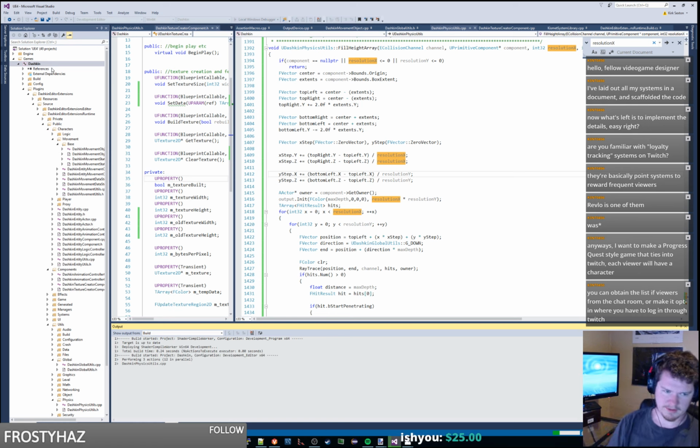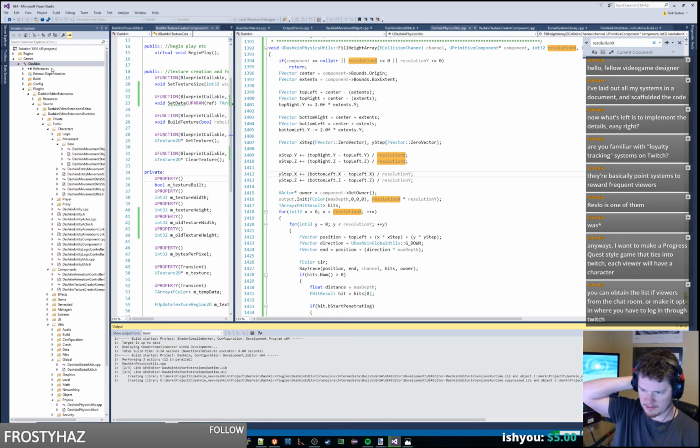Make it opt-in. Like, you could make a... There's a lot of interesting things. So, do you want it to be just based in the Twitch chat room, or are you actually going to make like a client program that has stuff, you know, like a little character or something that you can look at?